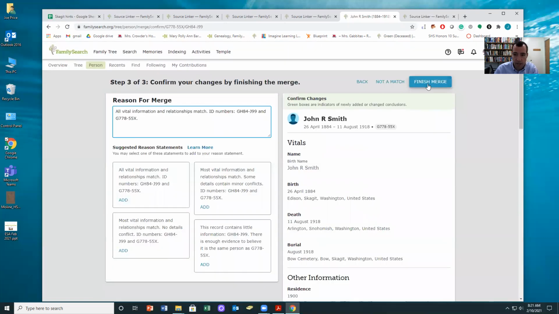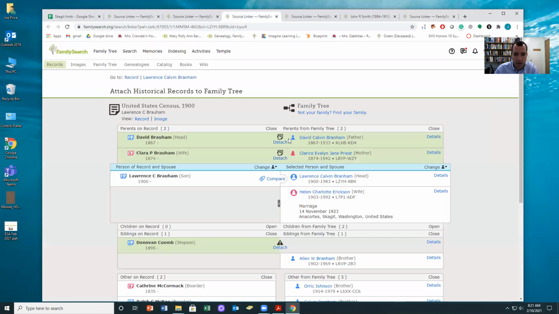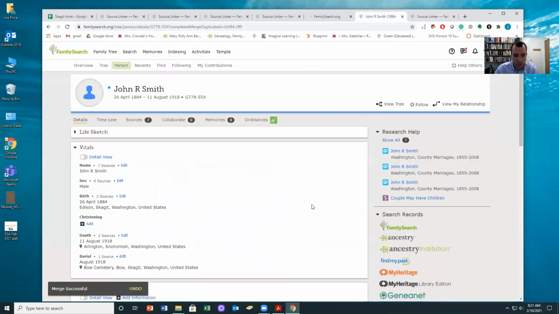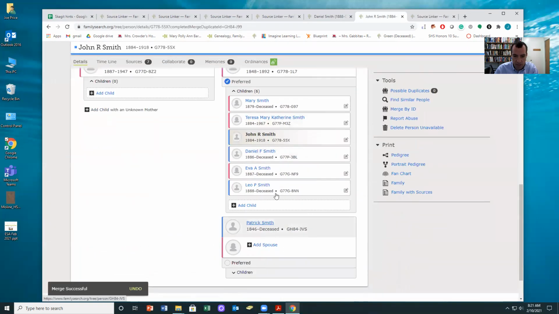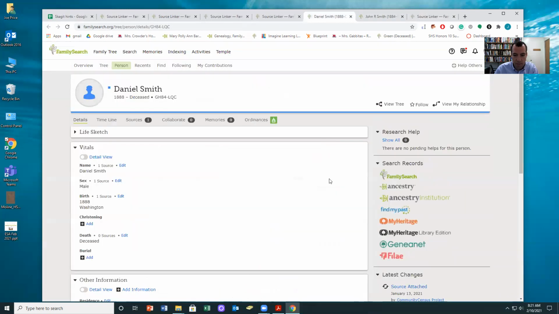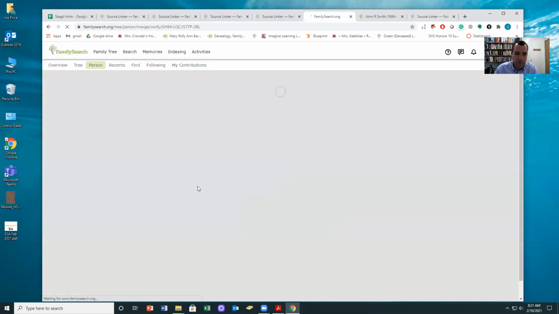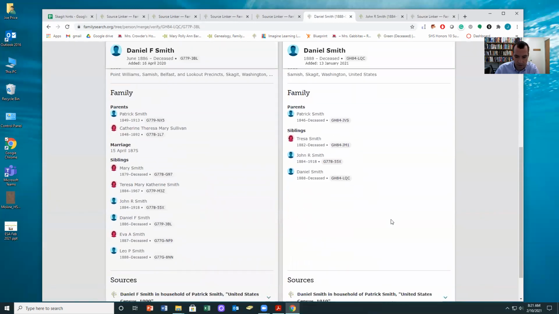Okay, and then we're going to need to do this for each of the family members. So if we go back to the source linker right here, you can see then we need to do that for this one. And sometimes we can do it from this page, like you can see here that we could merge Patrick with Patrick, but either way. But basically we need to keep merging until all of those detaches are gone.